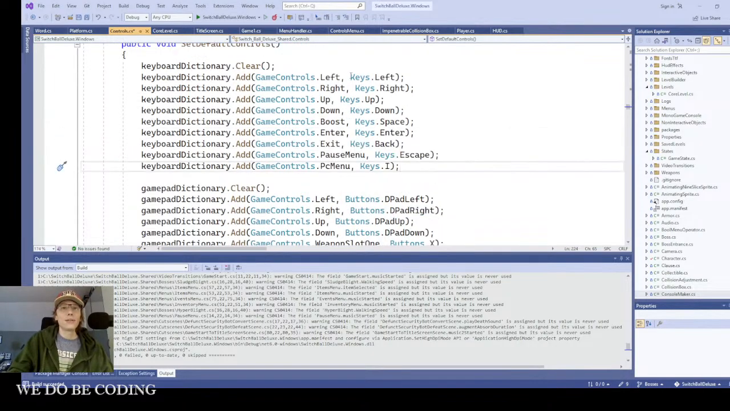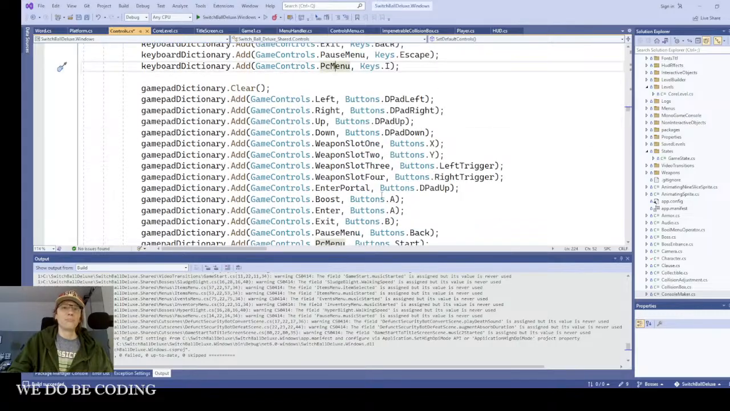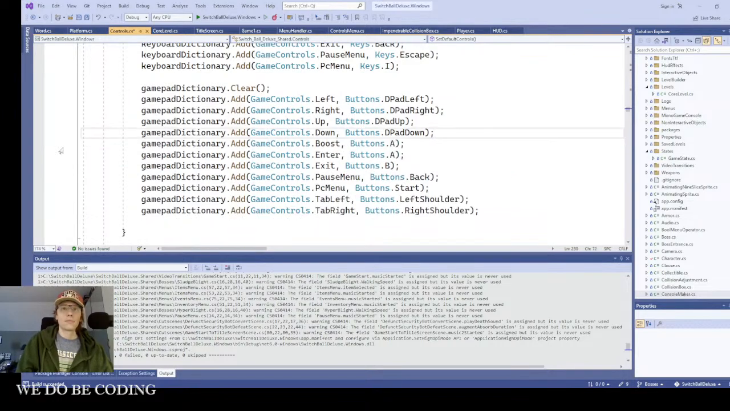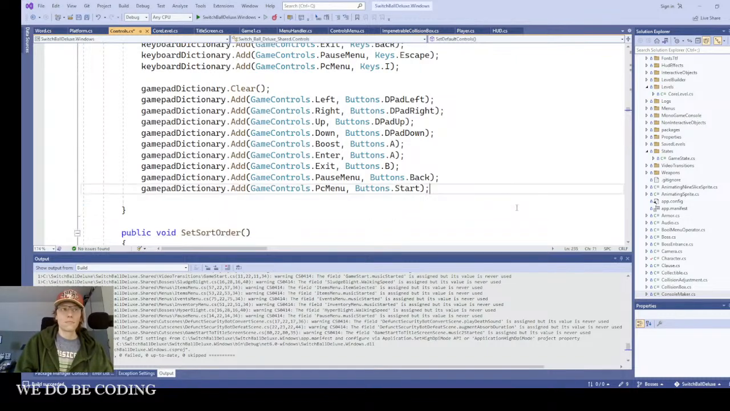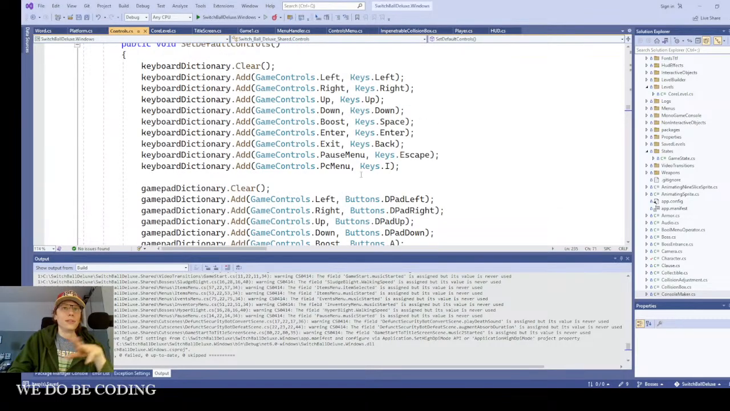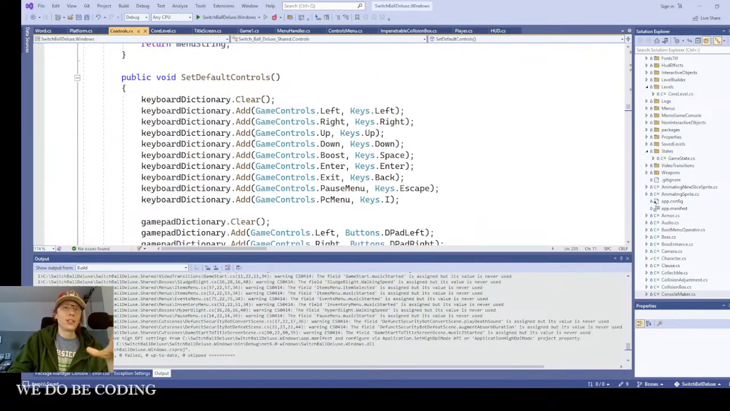Okay, so we got rid of those. I think this is it. Menu, enter, escape, boost, up, down, left, right. We're good. Get rid of these. Good. Bueno. Okay. So we got rid of our dictionaries and cleaned them up. These are the actual controls in our puzzle game.